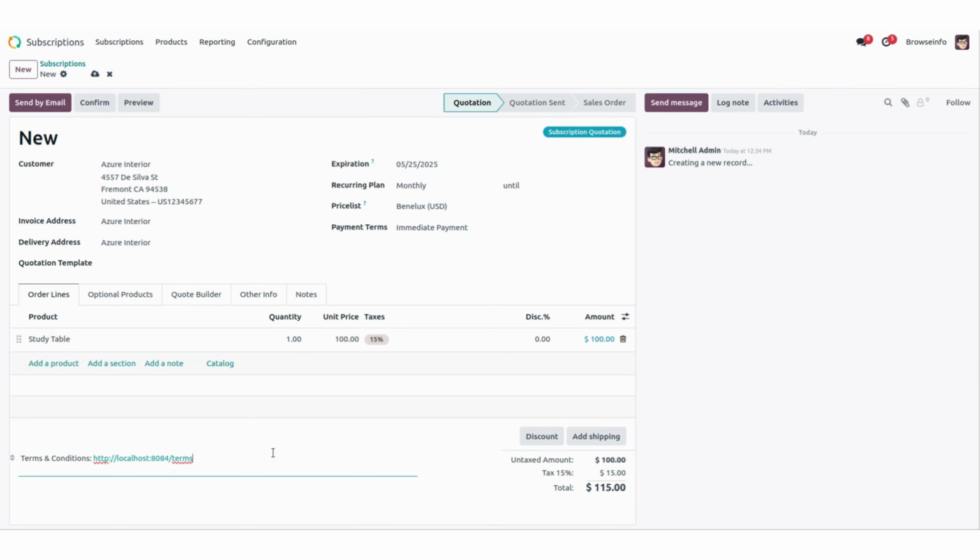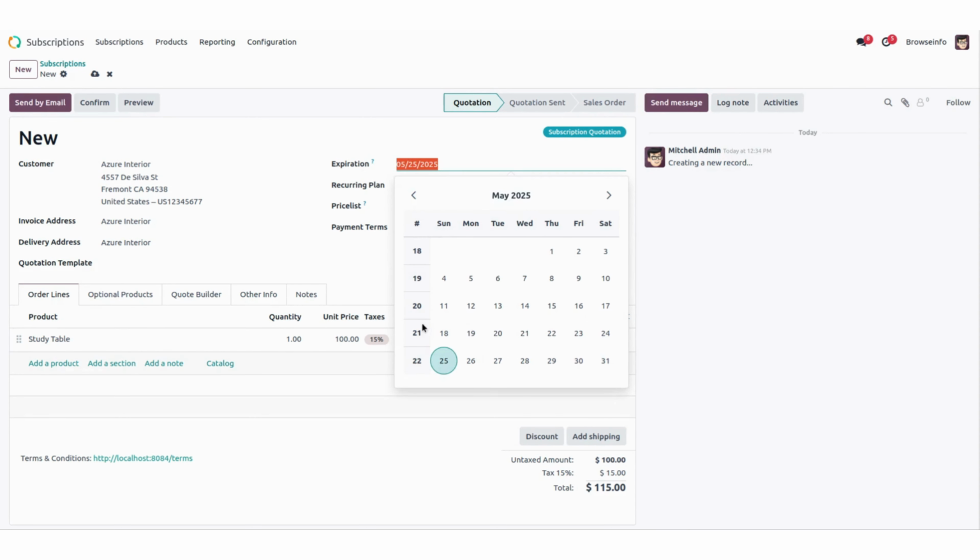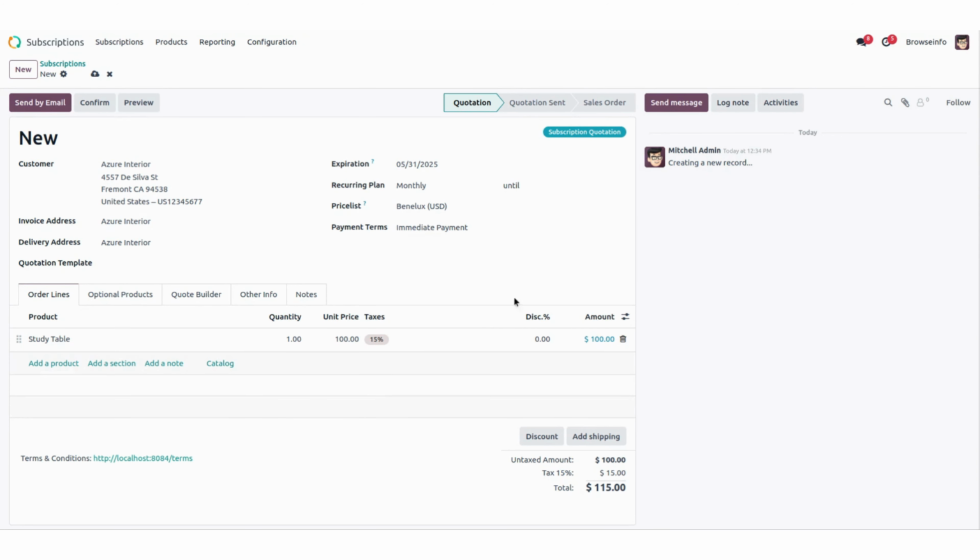Now a recurring plan is created for product study table. Here you can see the unit price. Here you can see the total amount for the study table. Now after this you can see the expiration date. So I will be adding expiration date for the end of the month. Here you can see I have added the expiration date for end of the month.